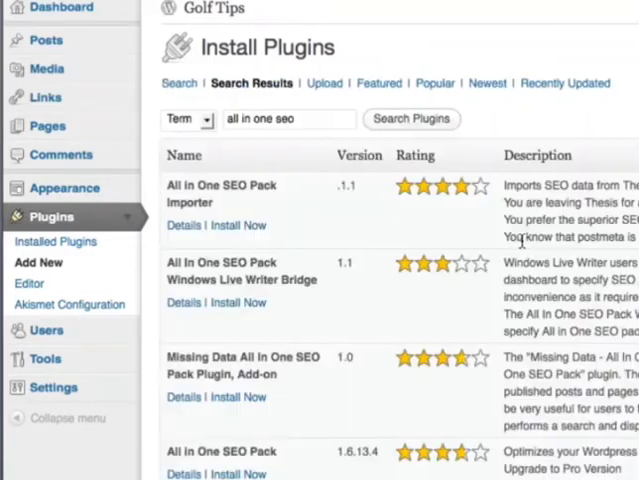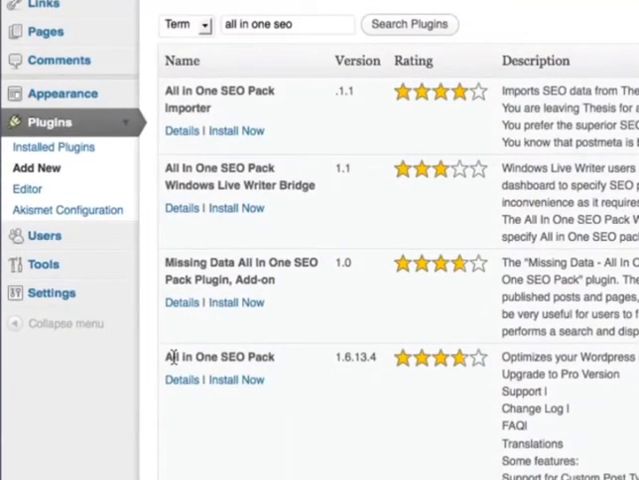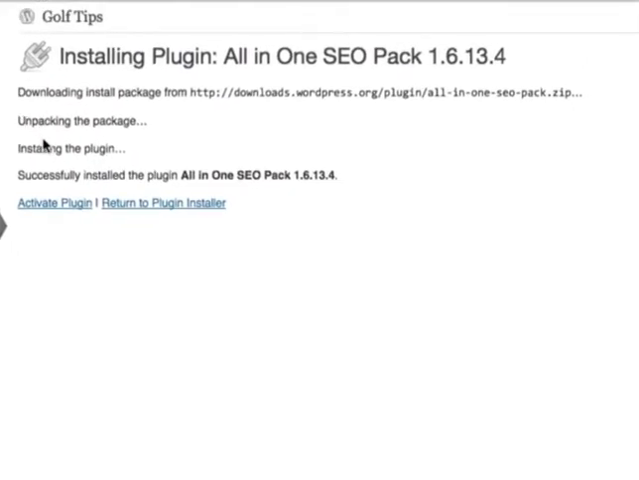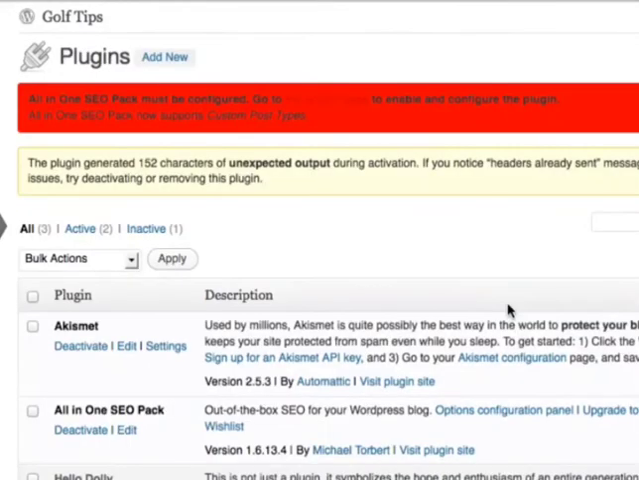And now we can see the results here. The plugin I need is called All-in-One SEO Pack. I'm going to click Install Now. And now it's asking me, are you sure you want to install this plugin? I'm going to simply click OK. And now it's downloaded, unpacked, and installed the plugin successfully. All I need to do is activate the plugin. So now it's activated. Some plugins require you to customize the options, so all you need to do is follow the prompts and any messages which appear on top, such as this section here. So that's how to install plugins.